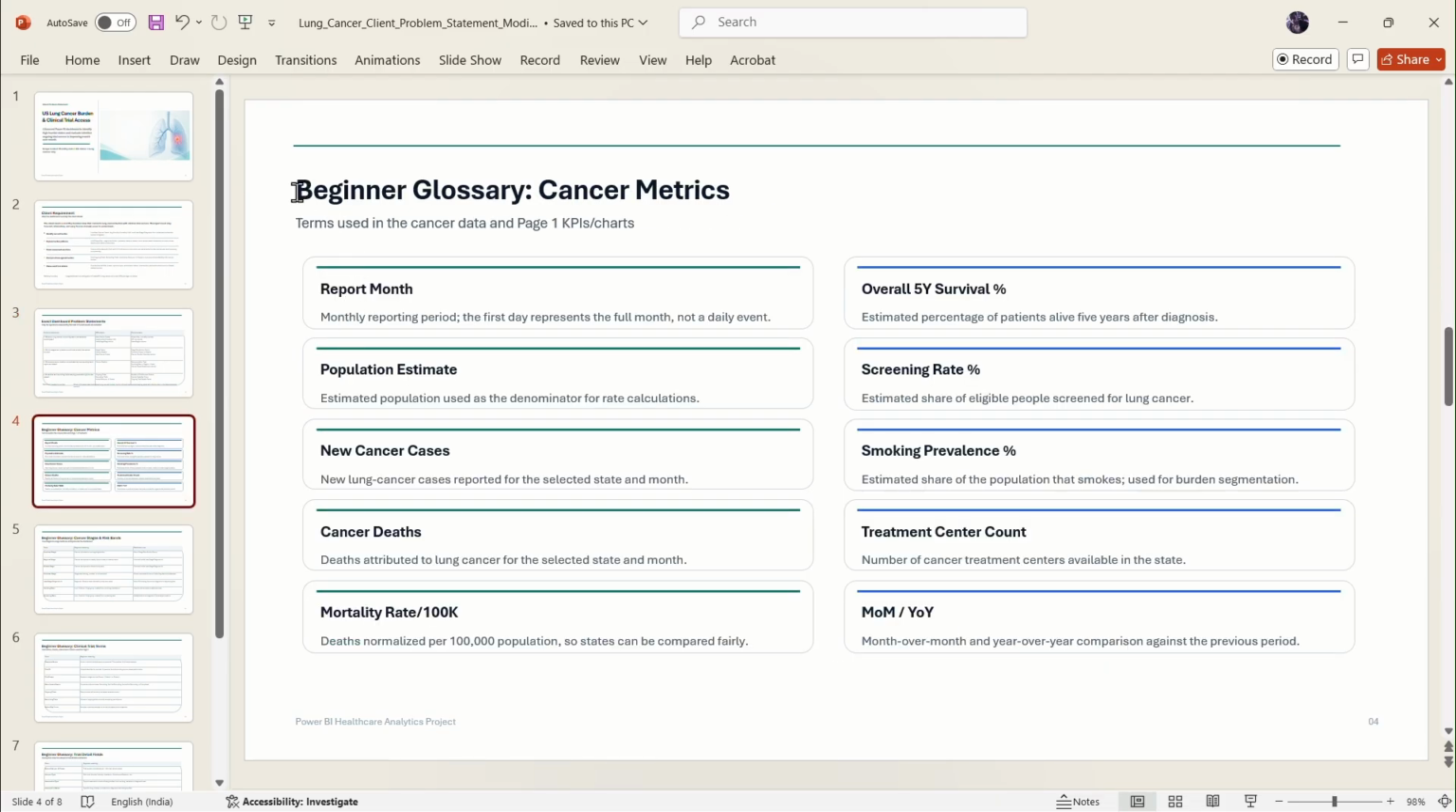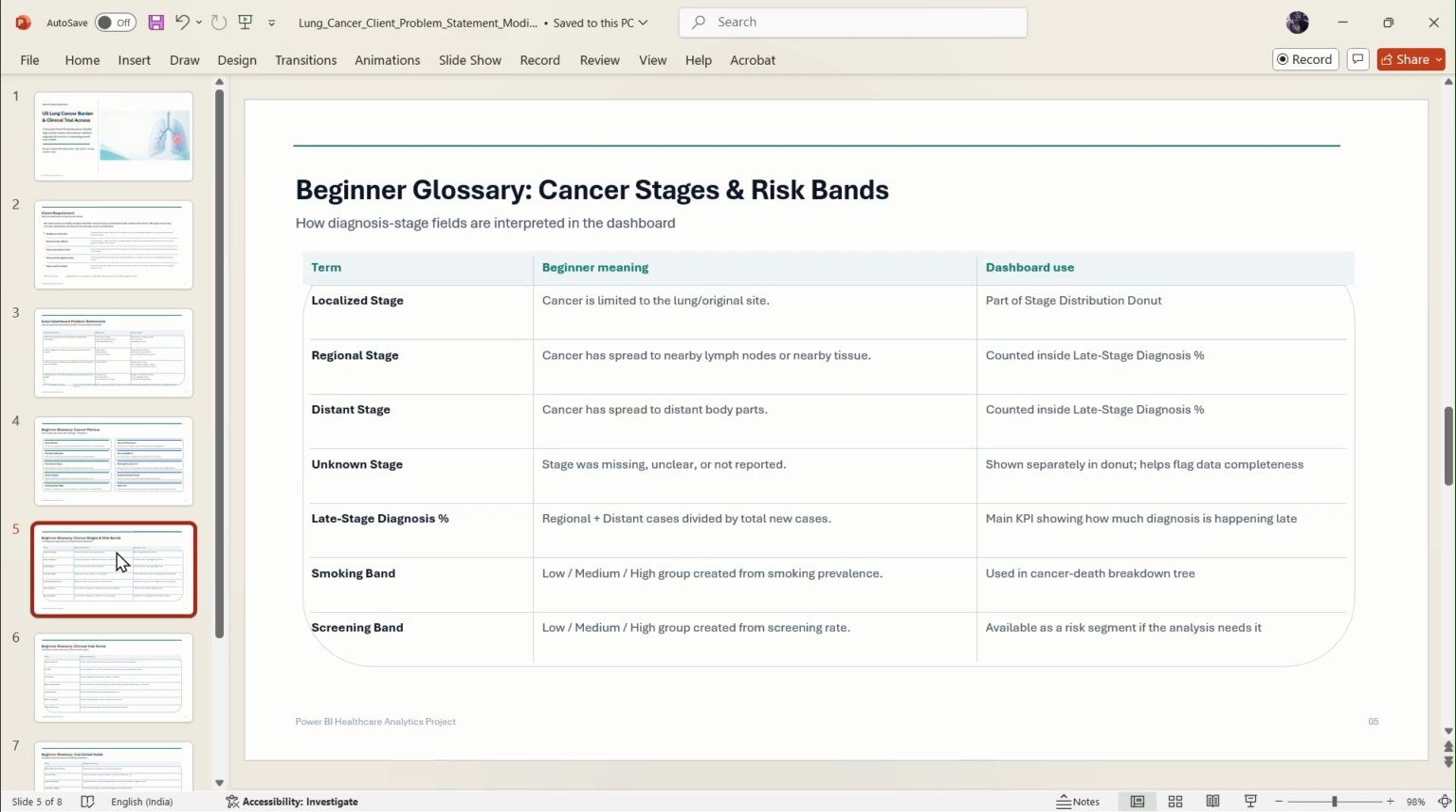So I have a glossary here. I will provide this PPT in the description. So the beginner glossary: if you are a beginner to the healthcare industry or domain, you must know what the exact terminology means. So I have provided it here in a short format. Like new cancer cases, we have new lung cancer cases reported for the selected month or state. Cancer death. What is mortality rate? Deaths normalized per 10,000 population. This is called mortality rate. What is MoM? That is month over month, and YoY is year on year. Treatment center count. Screening rate, like the estimated share of eligible people who are screened for lung cancer. These are some glossaries. You can go through them.